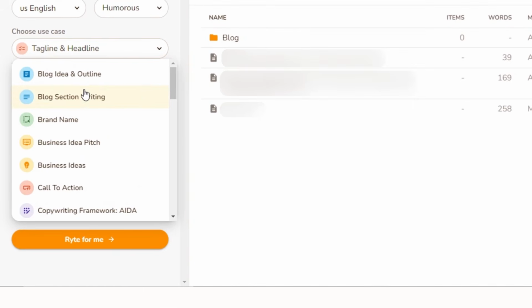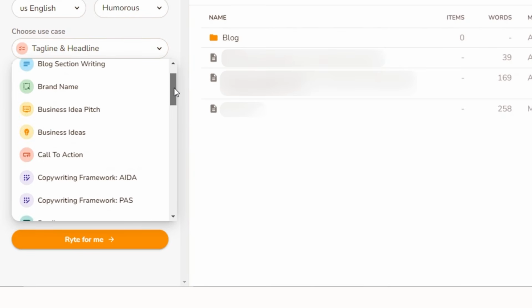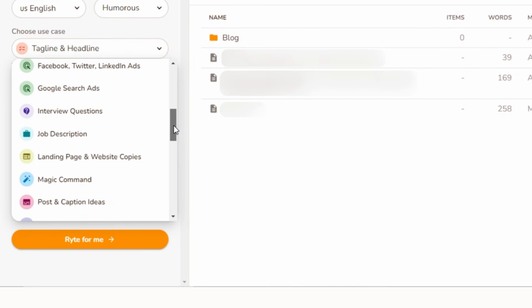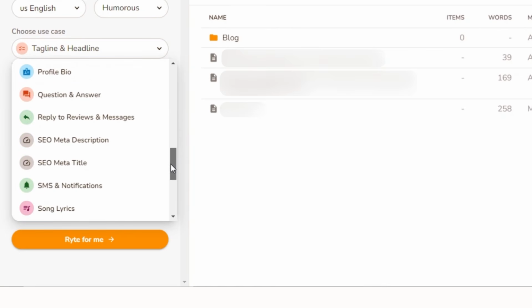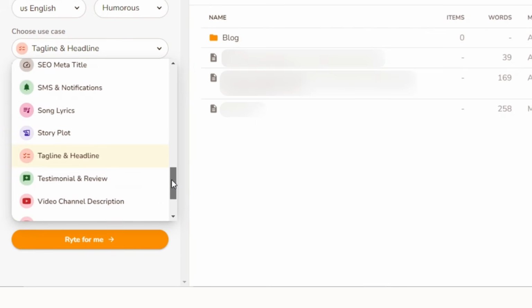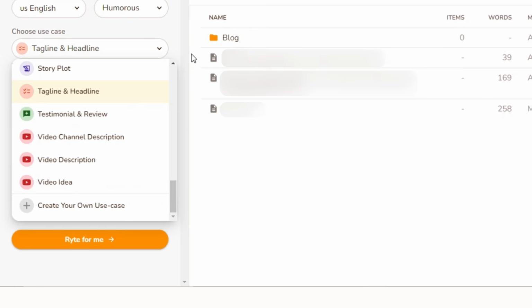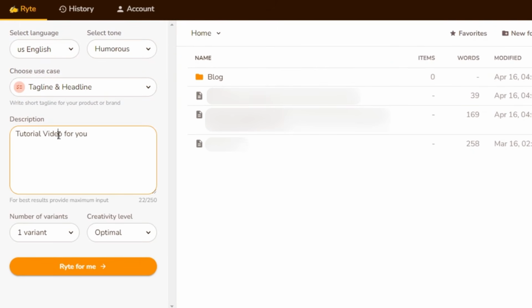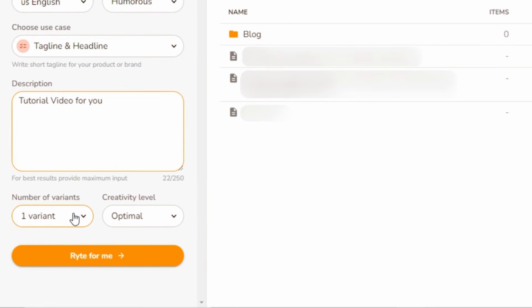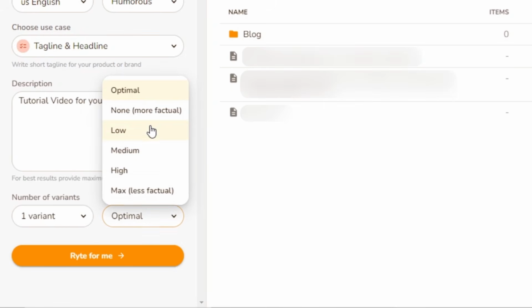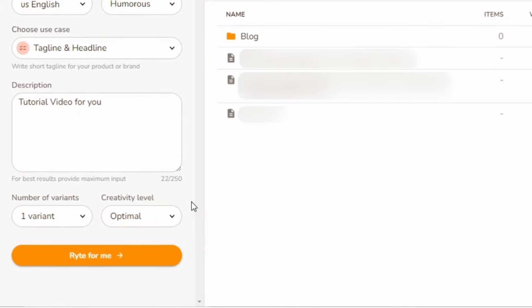Then we choose a use case, what we want to create. For example, we can create a blog idea, an email, job description, product review, profile bio, SEO meta title, video description, and more. We simply add the description for our video in here. We can also select number of variants. If you're looking for more than 1 variant, then Rytr will create up to 3 variants for you. We also have our own creativity level, and you can select from more factual to less factual.